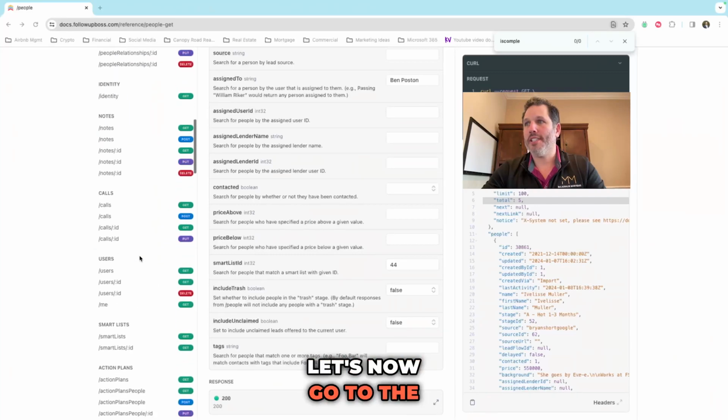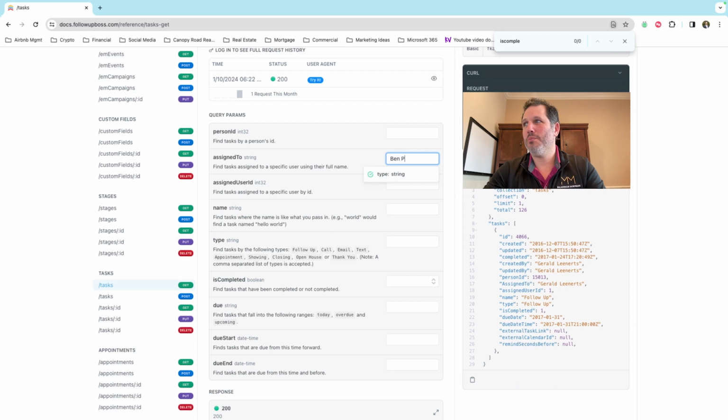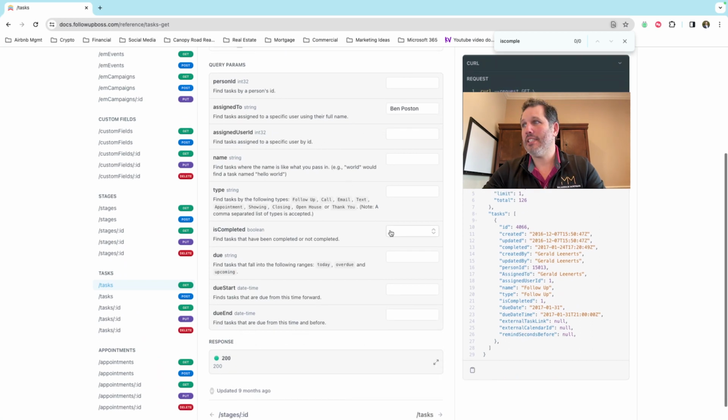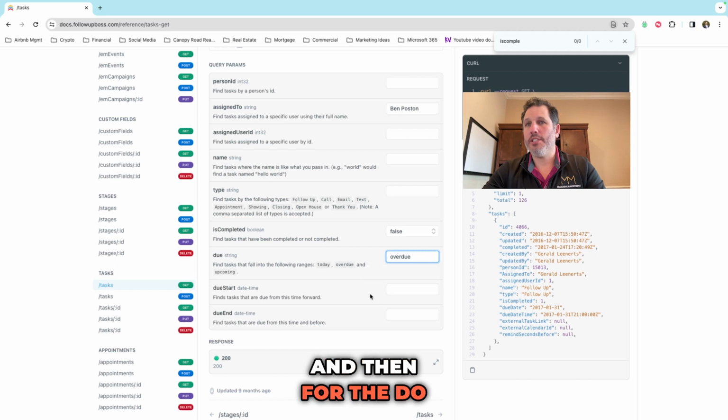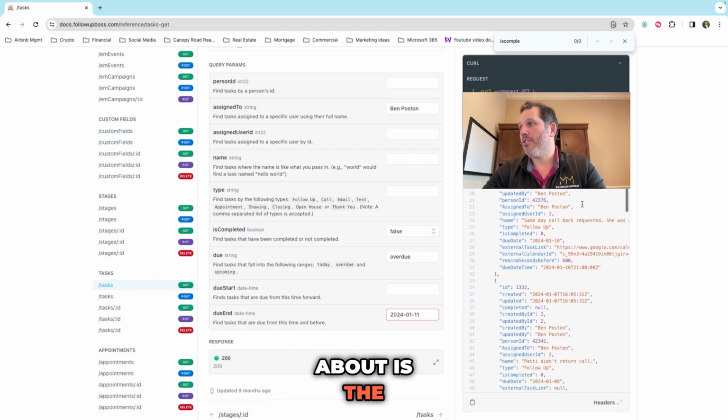Let's now go to the tasks. And we're going to get, all right, assigned to Ben Poston. We're going to have the is completed. Here we go, is false, due. This is going to be overdue. And then for the due end, find tasks that are due from this time and before. We're going to make sure we have the date in here as 2024, as today's date, because that's the date that populates from Follow Up Boss or from the Zapier poll. Again, all I care about is the total.